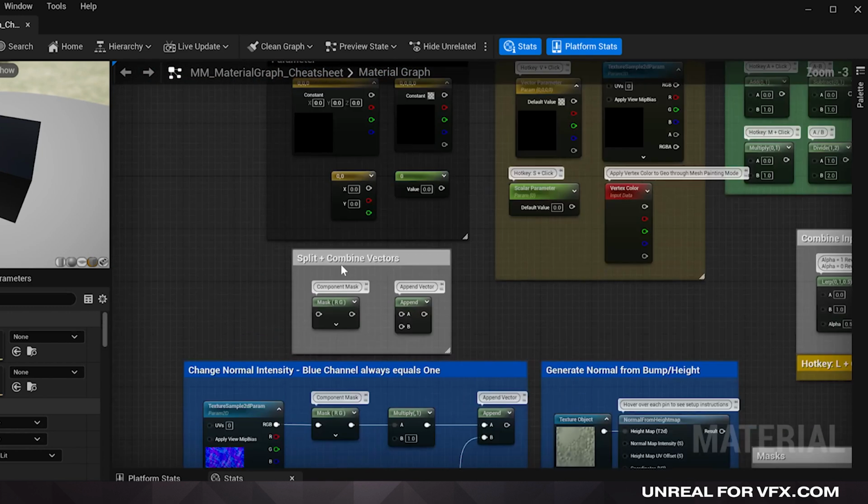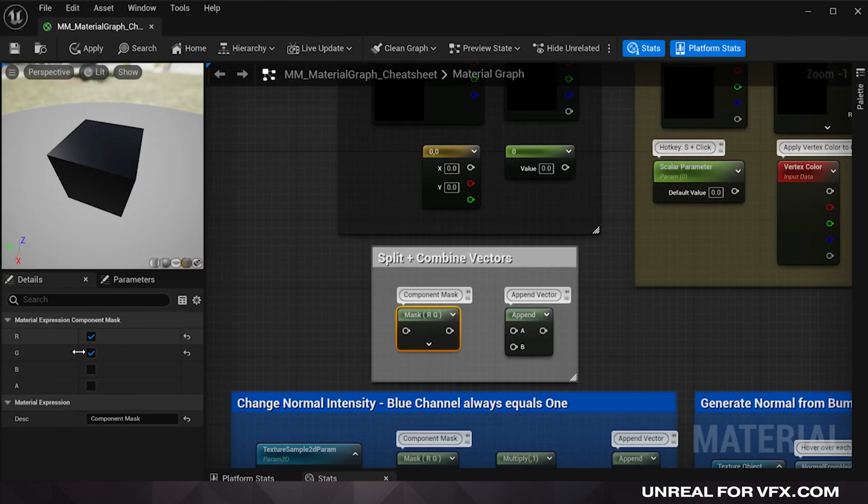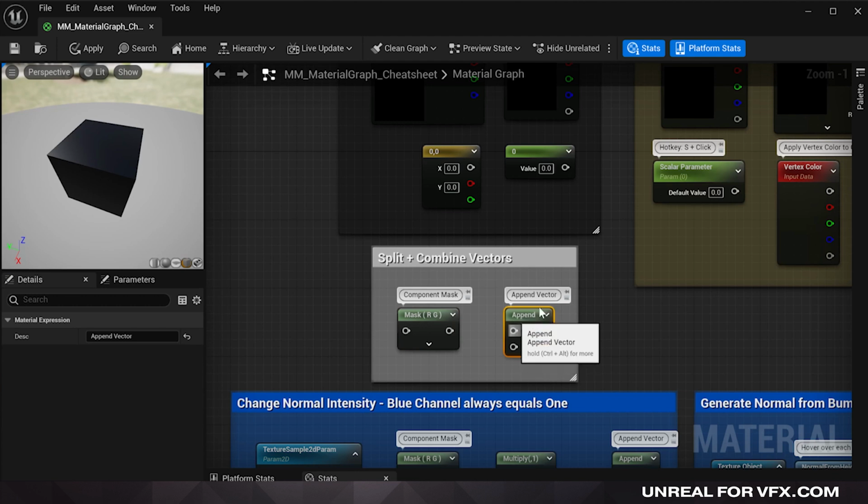One way that we can do this is using these split and combined vector nodes, which I've shown earlier. These component masks will let us limit our vectors. So this would be a scalar parameter if we had only one output coming out here. Otherwise, it's a 2-vector, 3-vector, and 4-vector. And then we could append different vectors together here.